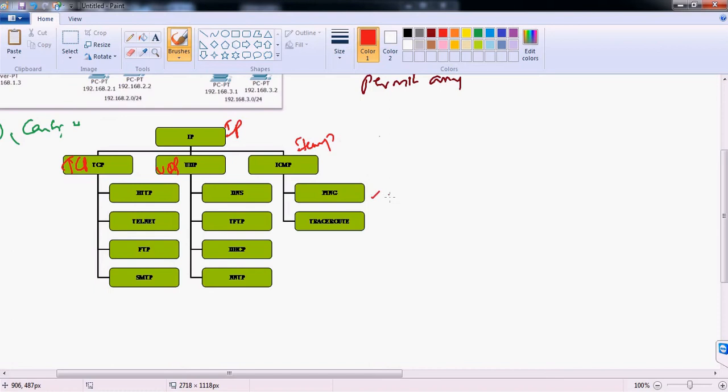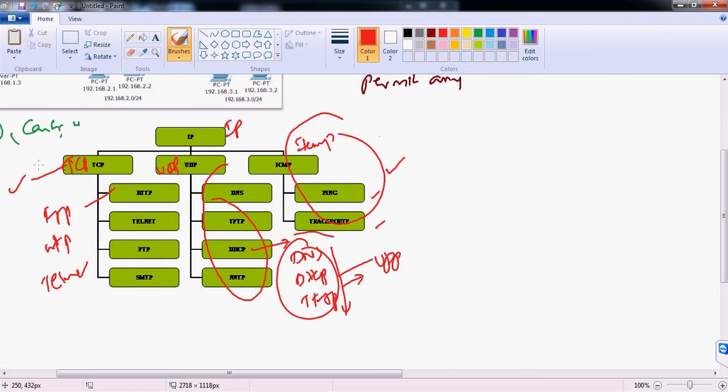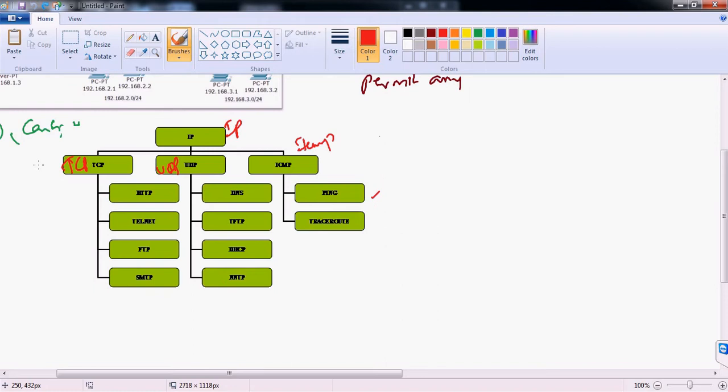If you want to stop ping messages or trace messages, then we define the category of the protocol as ICMP. And if you want to define any services which come under UDP, like DNS, DHCP, or if you want to stop TFTP service, any other services under the UDP category, we have to define the protocol category as UDP. And if you want to stop services like FTP, HTTP, Telnet, which use the transport layer TCP protocol, we have to define TCP.